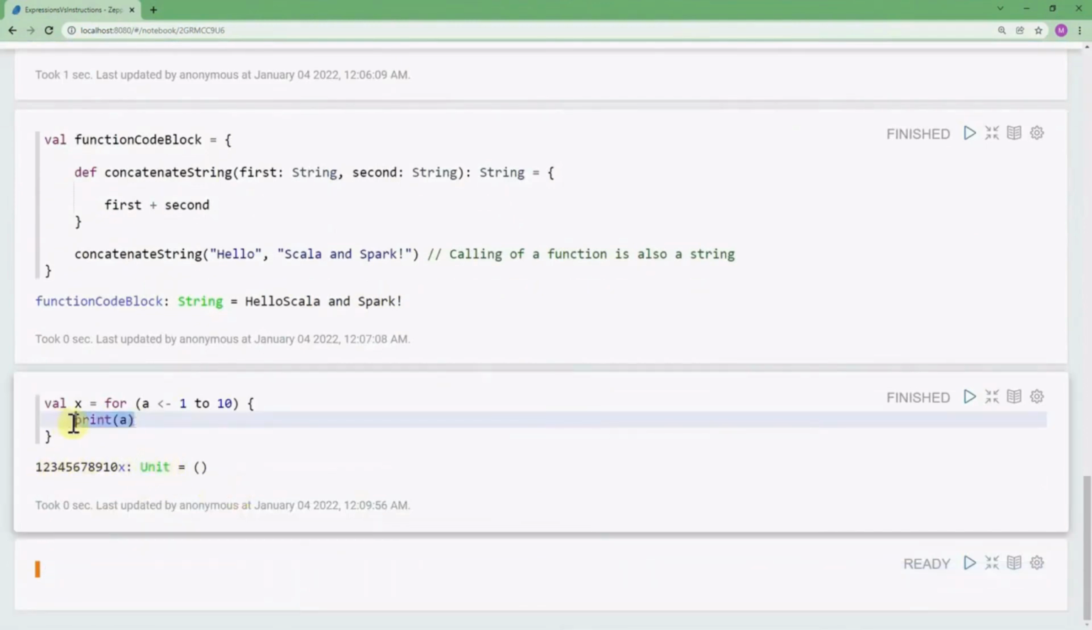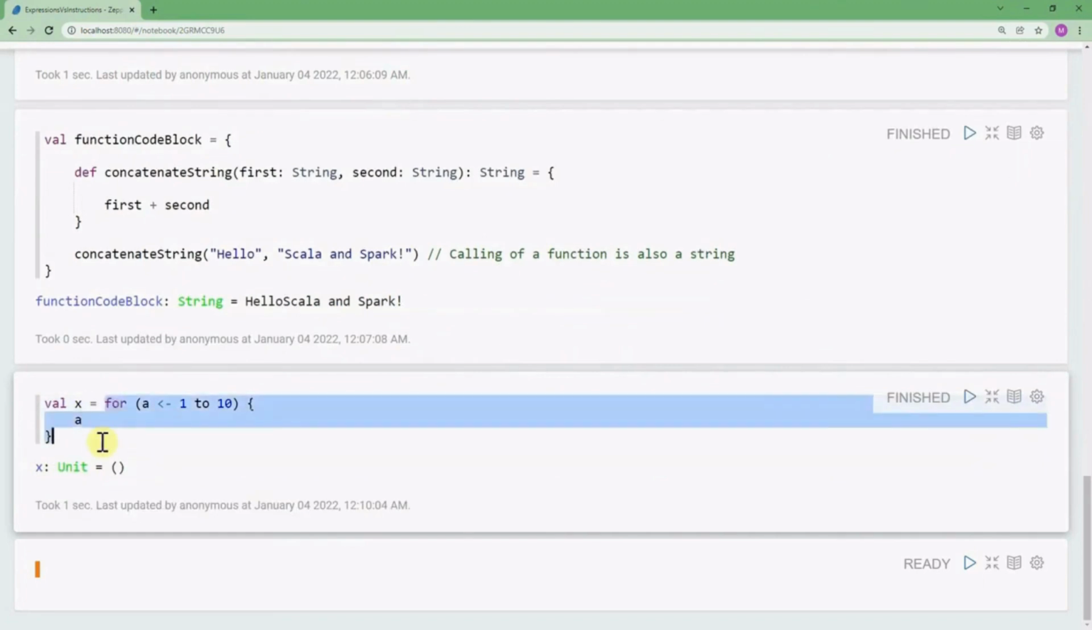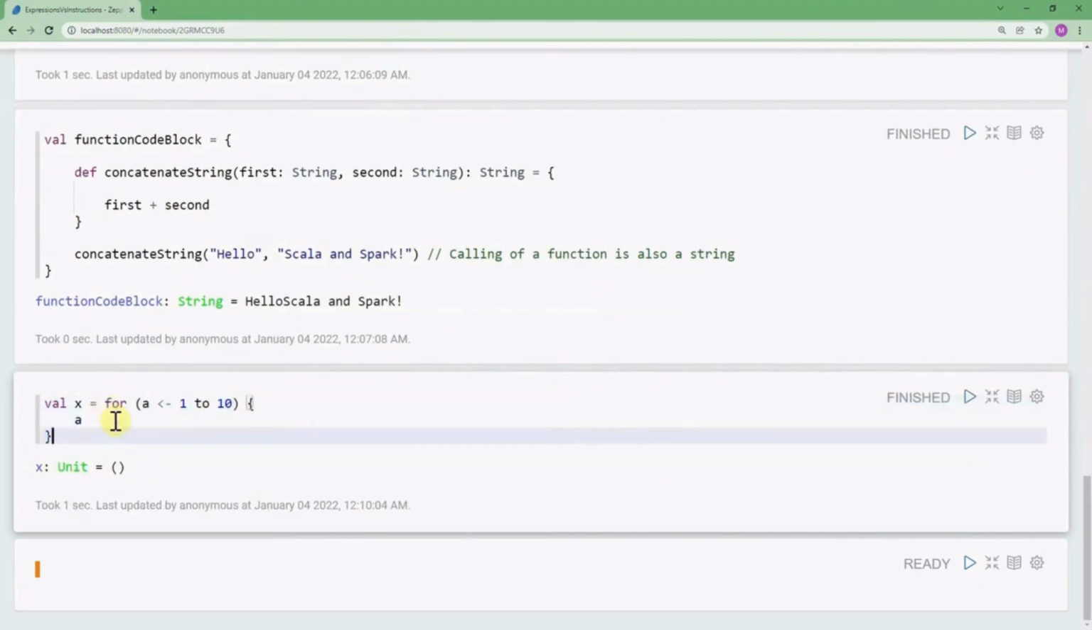Because if I just change the print a to a, you can see that the x code block has the value of unit. So because the for is not an expression, but it has the nature of an instruction or a statement, so I'm writing for and while loops are not expressions in Scala.